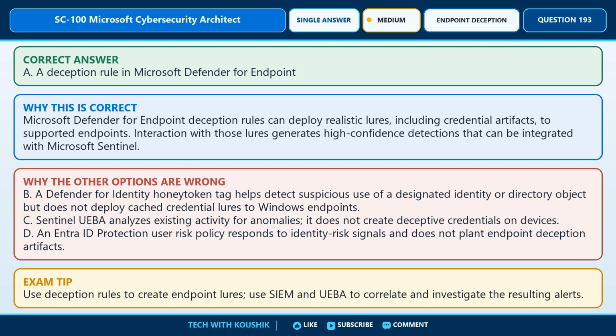Exam tip. Use deception rules to create endpoint lures. Use SIEM and UEBA to correlate and investigate the resulting alerts.